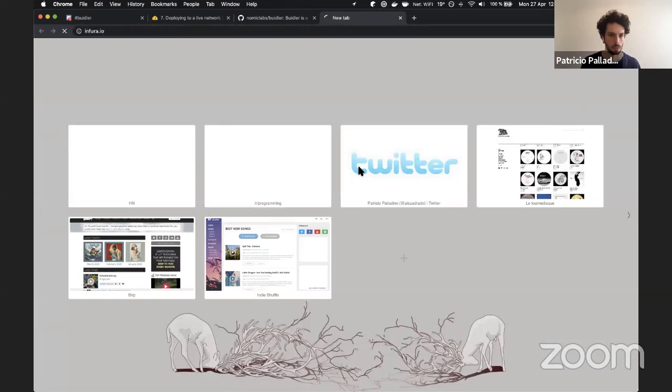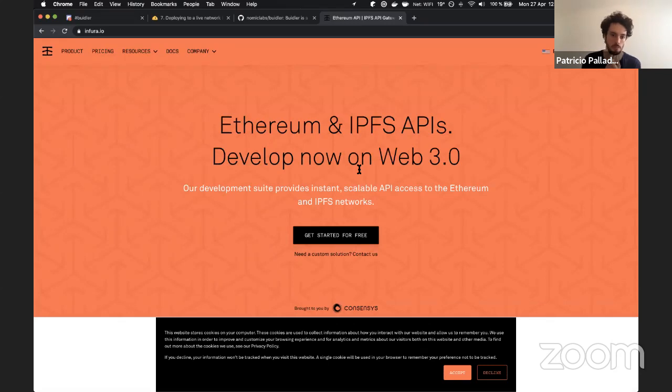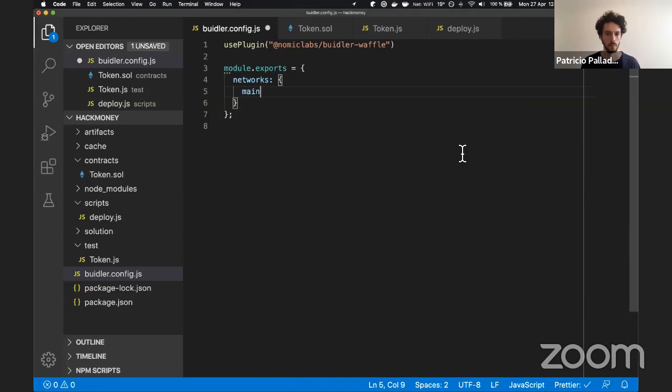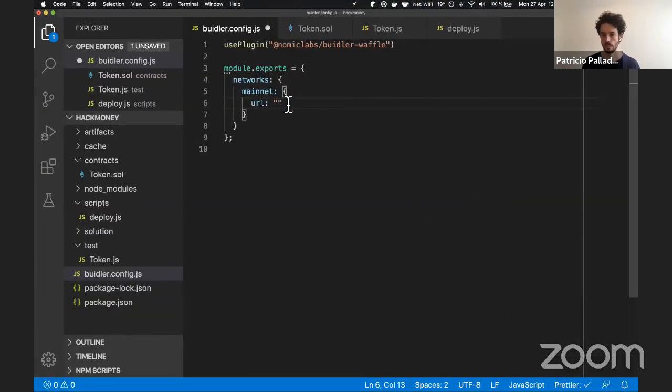The most popular one is called Infura. And Infura is just that, a provider of Ethereum infrastructure. It gives you some APIs to connect to their nodes. And that's all you need to do here. So if you were to deploy to mainnet, you can define a network here called mainnet. And you have to set the URL of the endpoint you are going to be connecting to. And we are going to be doing that in a minute.